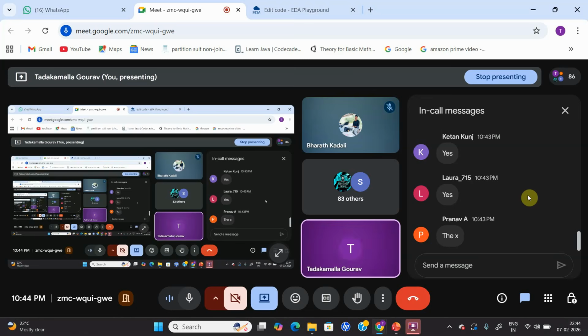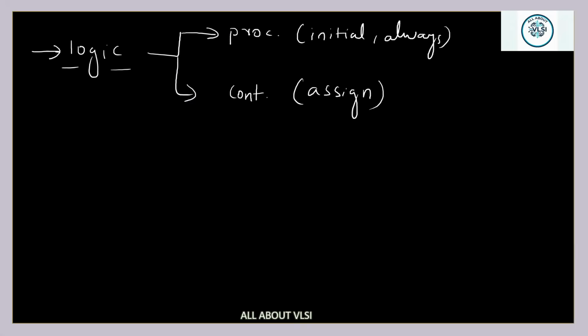Okay. Now, coming to the default value of this logic, what is the default value of this logic? Can anyone tell me? Okay, what is the default value of your reg?